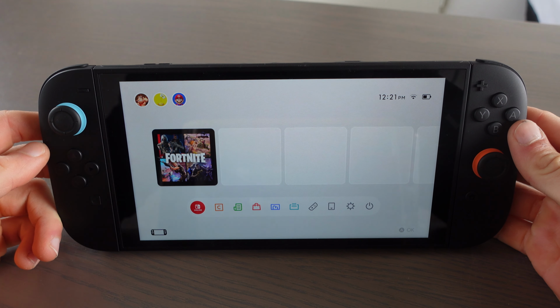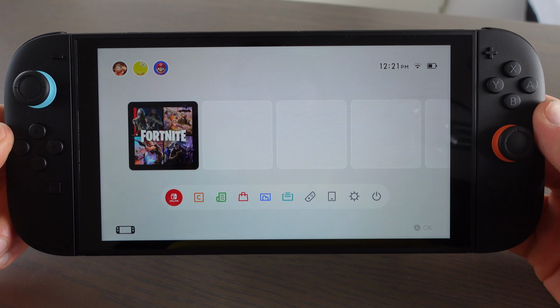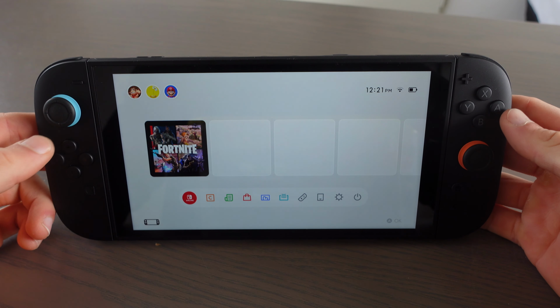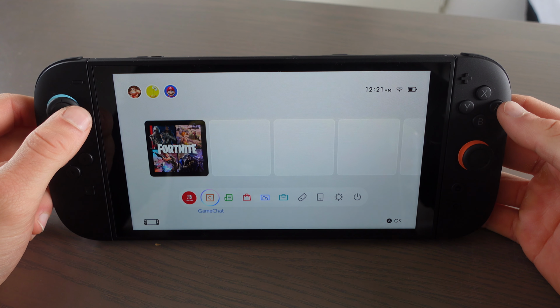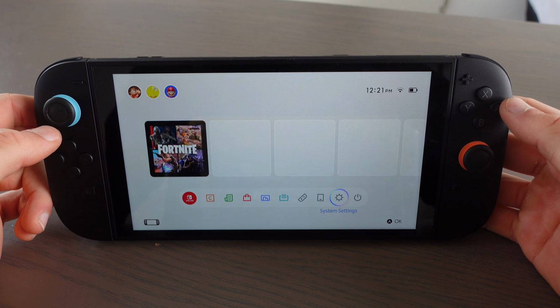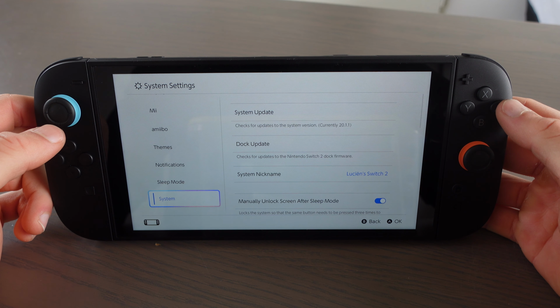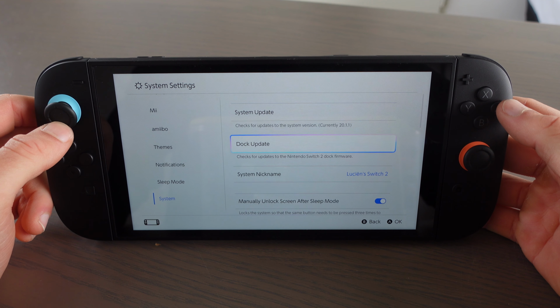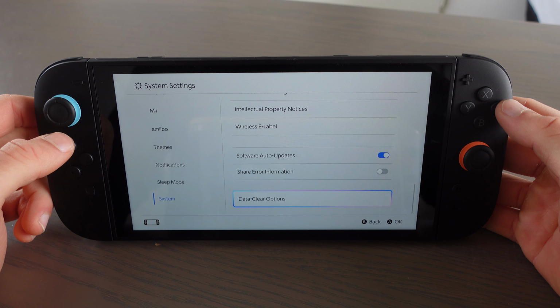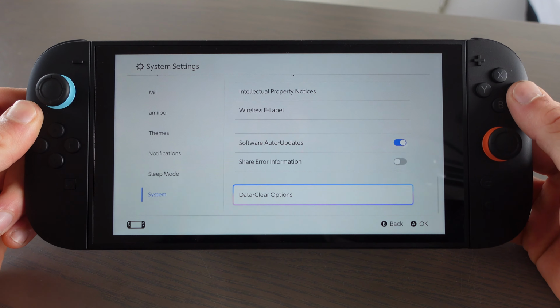In this video, I'm going to show you how to factory reset the Nintendo Switch 2. So the first thing you want to do is go to System Settings. On System Settings, we're going to scroll all the way down to System. On System, we're going to scroll all the way down again. We're going to Data Clear Options.